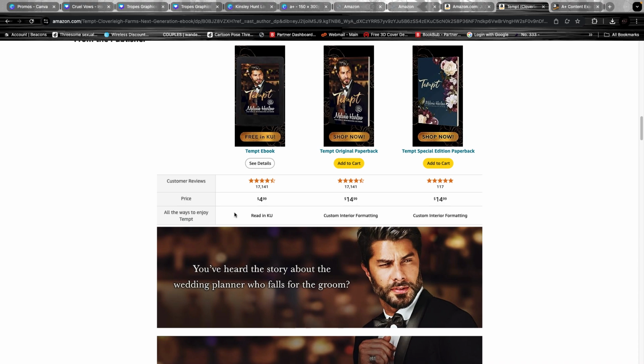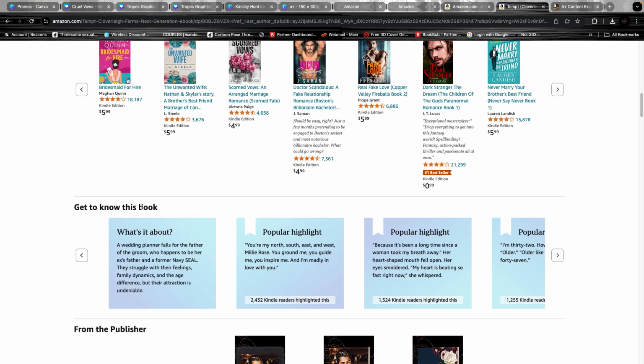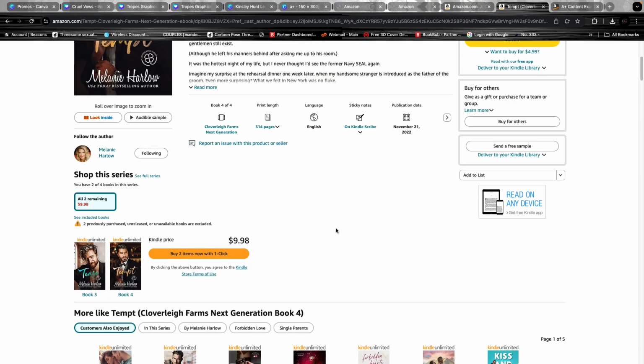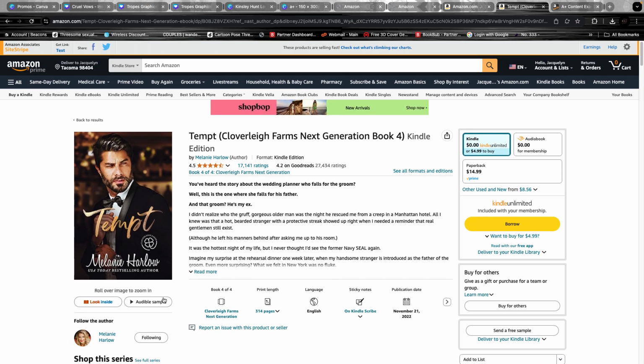Again, all the ways to enjoy. You could do custom interior formatting, like this one has custom interior. So she gives it away. I'm still finding out how to do this. Is this automatic? Does anybody know? But it's a great way. It's just a great tool for you to use that takes minimal effort. So take a look at this.